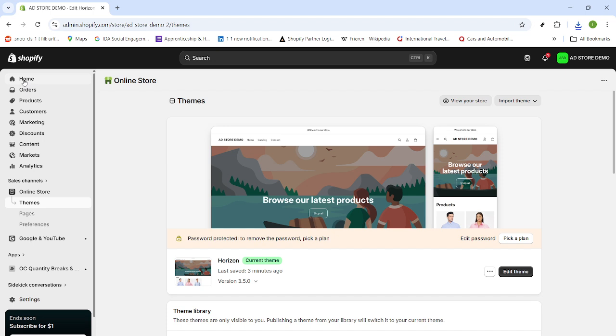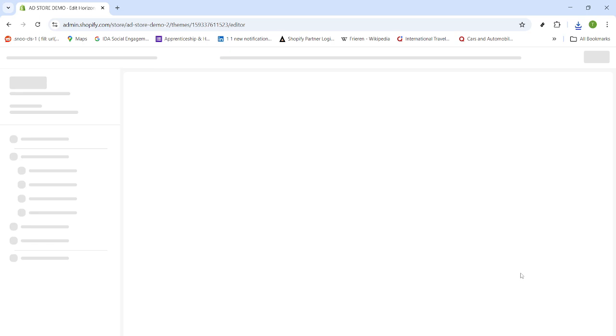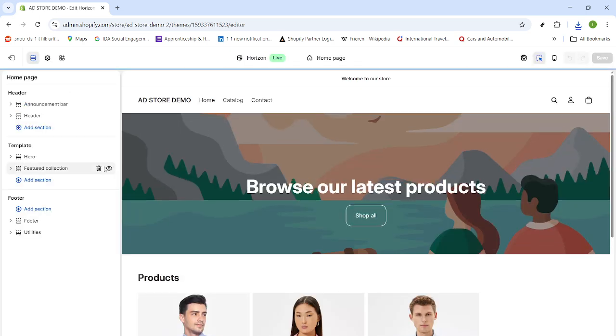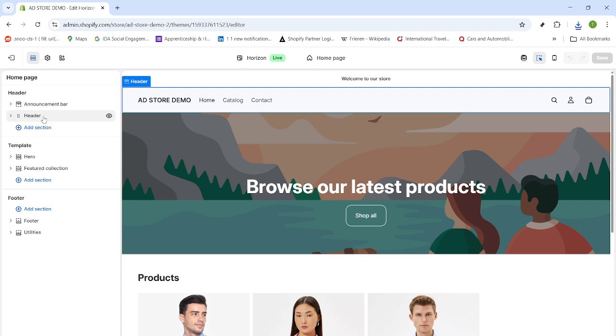Start by signing in to your Shopify admin. From the dashboard, head to Online Store in the left-hand menu, then open Themes. This is where you manage how your storefront looks. On your current theme, click Edit Theme to open the visual editor. If you see Customize instead, that's the same place. We're going into the theme editor.